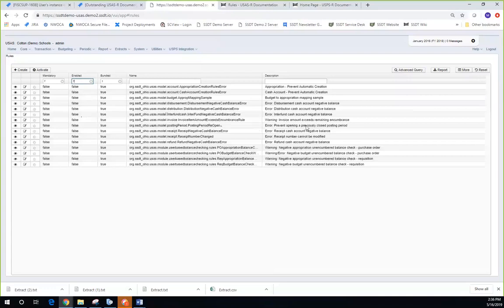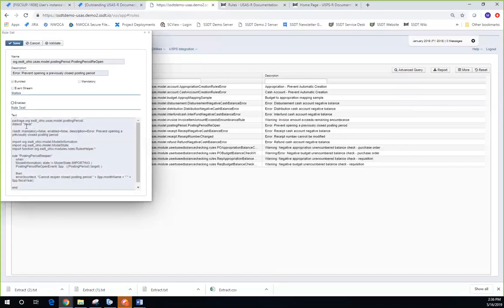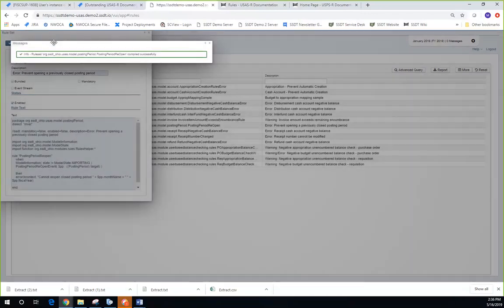Obviously I'm going to pick on one of these here. Error, prevent opening a previously closed posting period. This isn't mandatory. If the district wants this, so that once a period is closed nobody can reopen the period, I can enable this. So I'm going to first go in and edit, and I want to make sure that it's been enabled. So I'm going to click on enabled, and I can validate this if I want to.